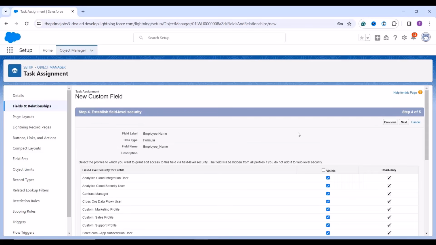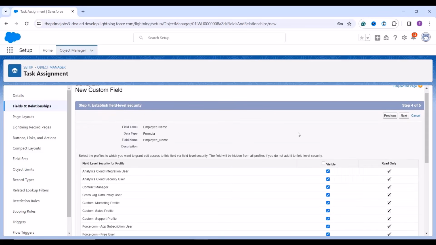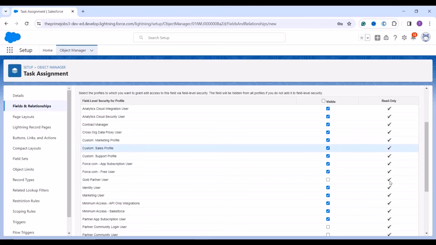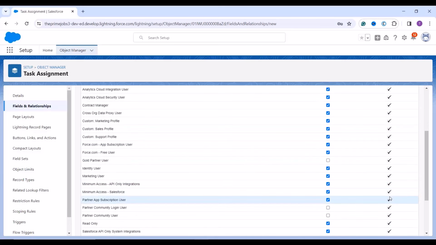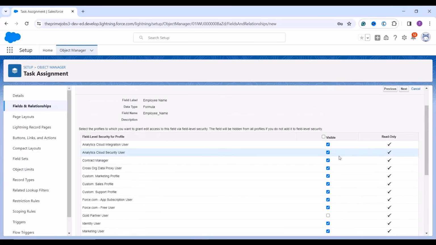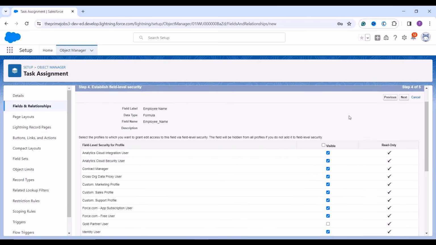On this next step we have to establish the field level security, and here we need to select the profile to which you want to grant the edit access to this particular field. The field will be hidden from all the profiles if you don't want to add it to the field level security. Here we have two types of access, visible and read only. You can edit as per your requirement. You can see that the read only access is not editable, so you can only edit the visible access. You can simply edit it by checking and unchecking the checkboxes as per your requirement.